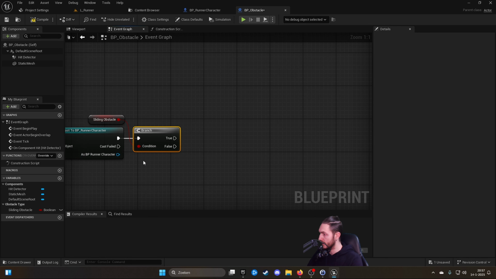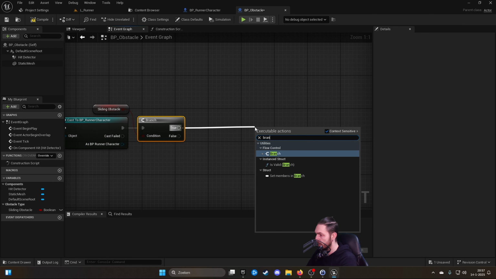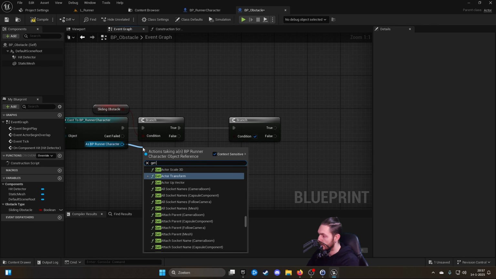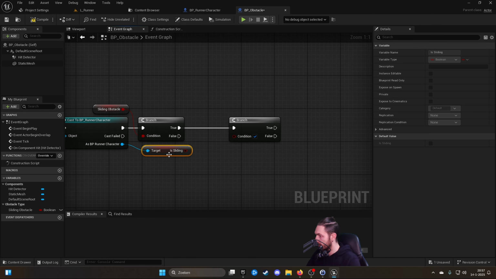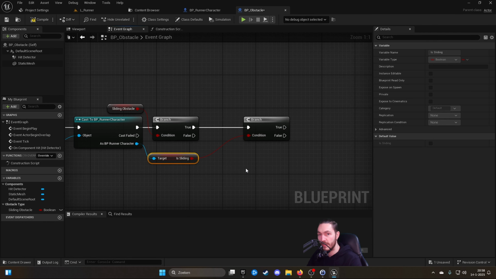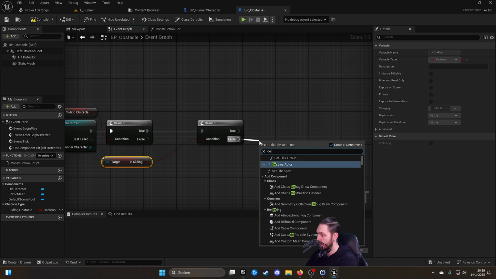So now, we're gonna make another branch. If it is a sliding obstacle, we make another branch. And from the BP runner character, we're gonna ask if it's sliding. Get is sliding. So right now we are asking the BP runner character if our character is sliding, if we pressed that button yet. We connect it to the branch. If we are sliding, nothing happens because we are under the obstacle. But if not, we're gonna make it the death function.